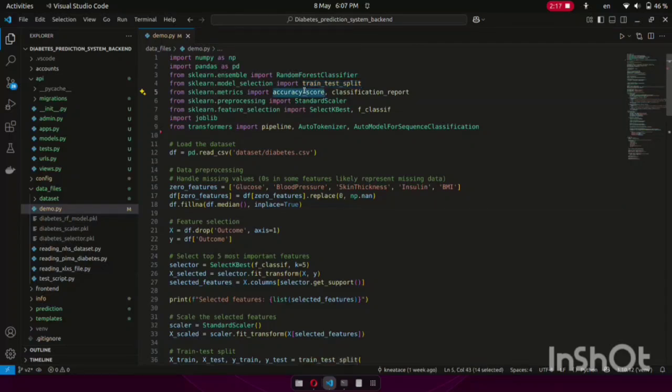Another we have accuracy score and classification report. These tools measure how good our model is. Accuracy and classification report. Another is standard scaler. It standardizes your data so that all numbers are in the same scale. For example, between -1 to 1, all data will be in the same scale. It will be normalized. It will be in standard form.